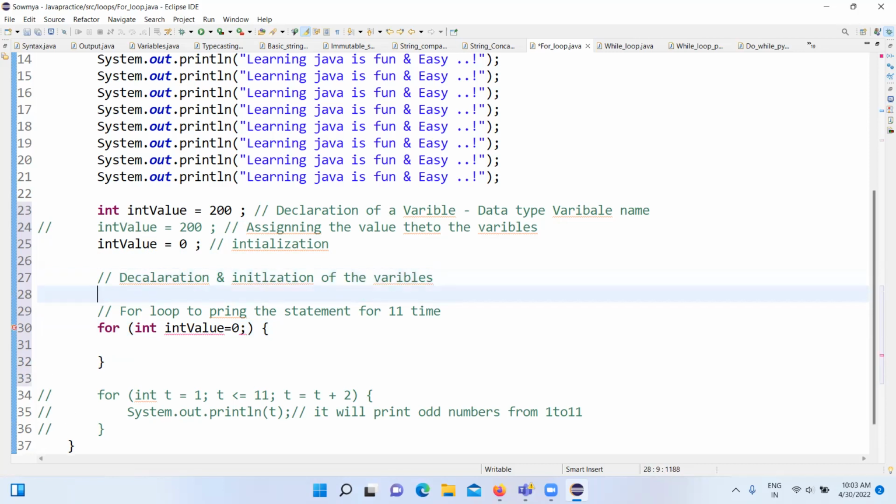Now step number 2. You need to give the condition where this loop needs to be terminated. Terminating condition means at what point this needs to be terminated, or how many times this needs to run. So with this particular condition, we can know the termination point and how many times this needs to run.